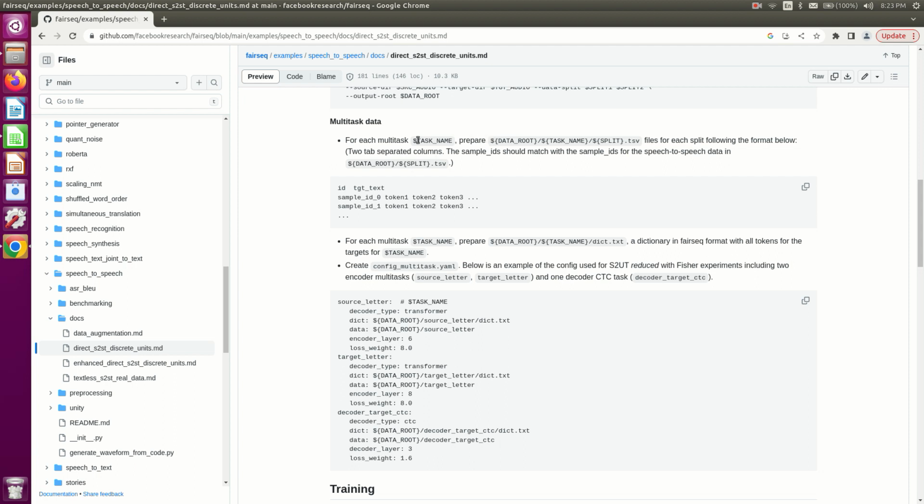Once we have created the TSV file, one additional thing that we need here is, as they say, for each multitask, prepare dictionary.txt. Here we just created the TSV files, but we also need a dictionary. I'll show you an example of what that looks like. And once we have that, we will just create a config multitask.yaml file. Okay, so three things. Let's say we only want to use another task.